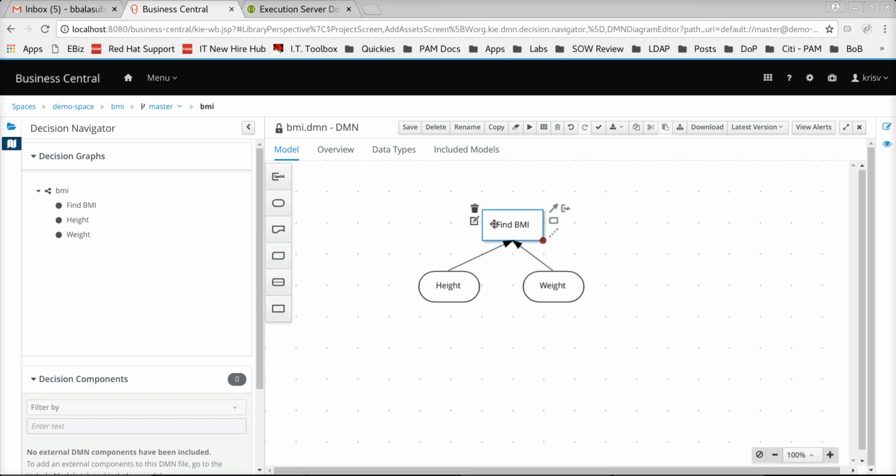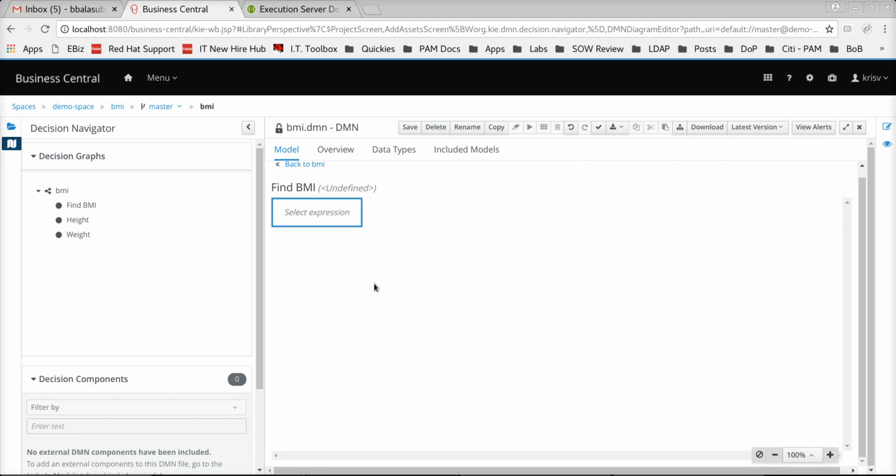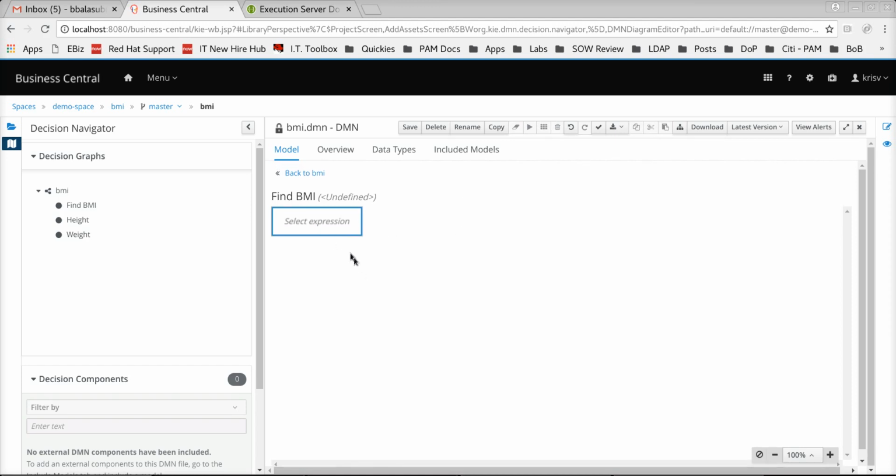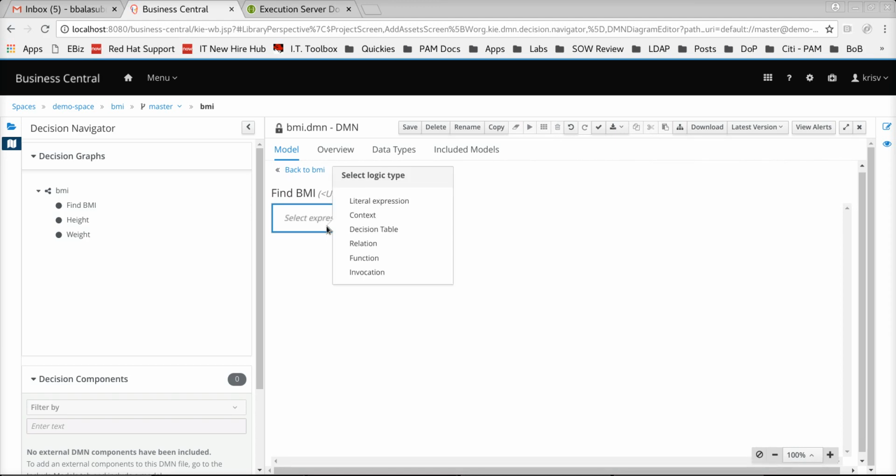If you hover over this find BMI, we will see an edit option. Once I hit the edit option, the editor opens up a page where we can define the different types of expressions using which we can calculate the BMI. If I click this select expression box, I get the different logical types of expressions that we can define as part of the BMI model here. To start with, I'll use the context expression type, and we will see all the other logical expression types in action in the next few minutes.